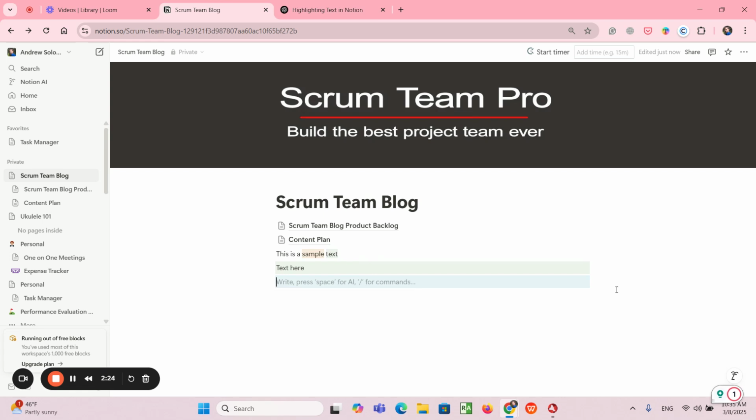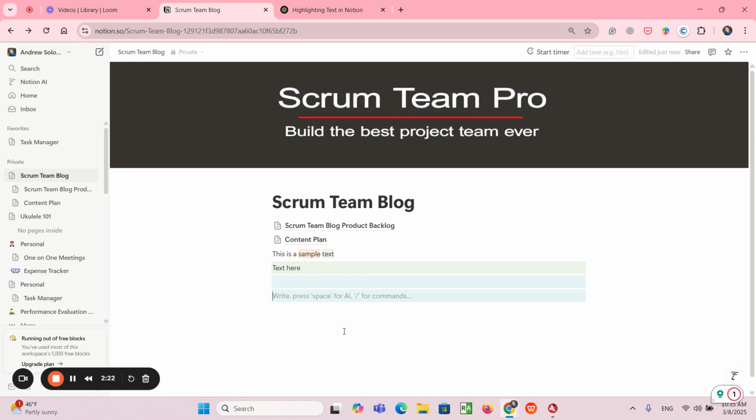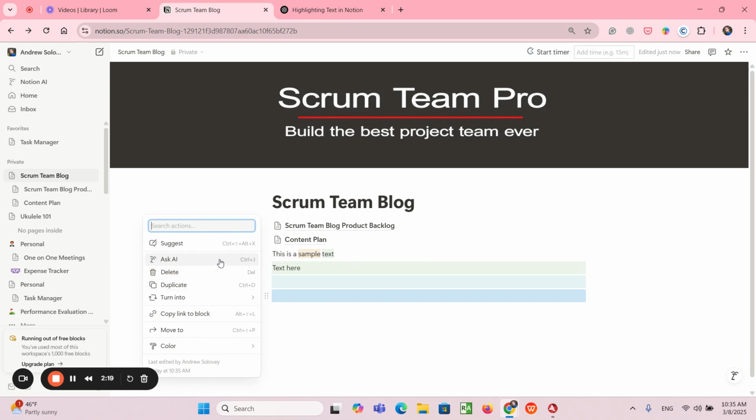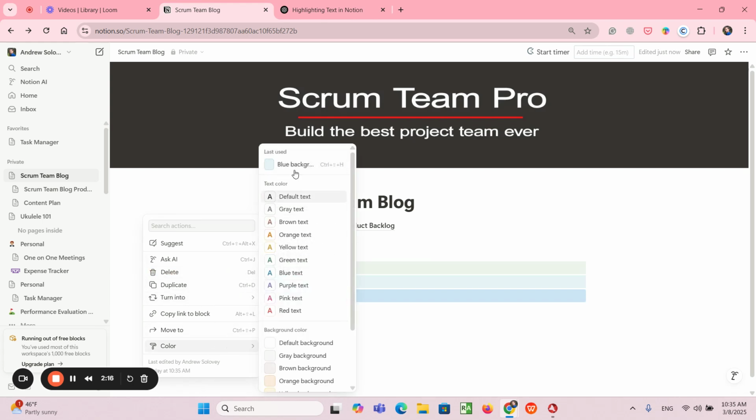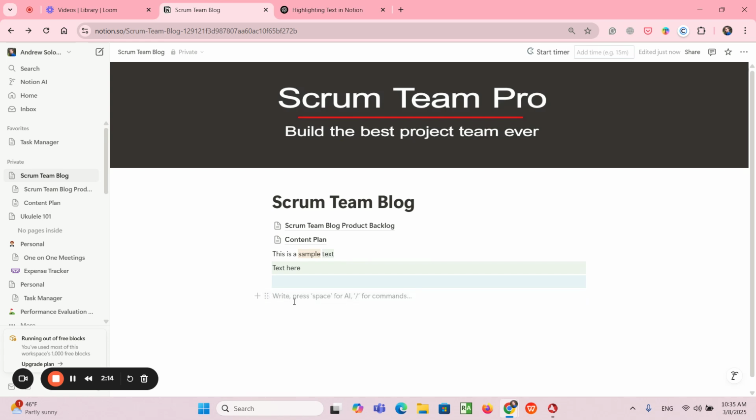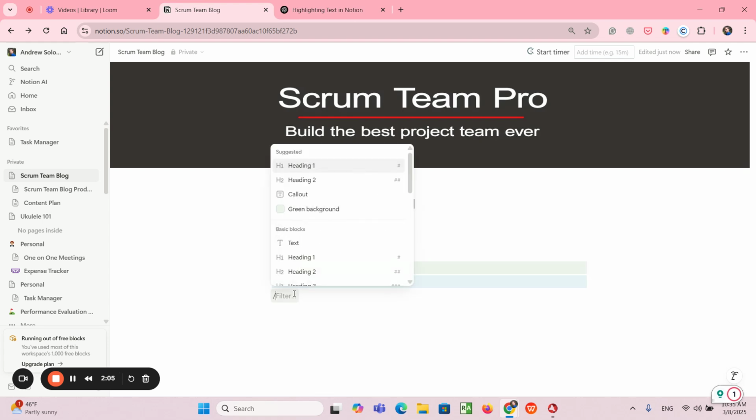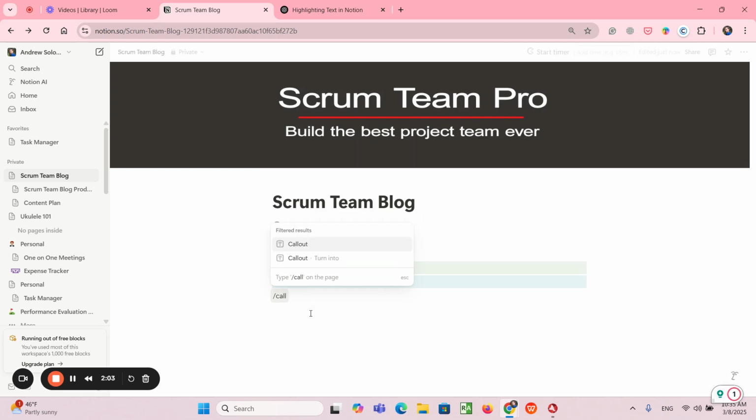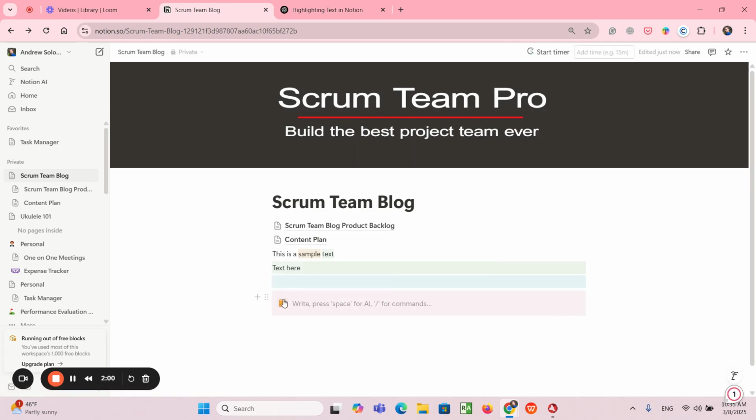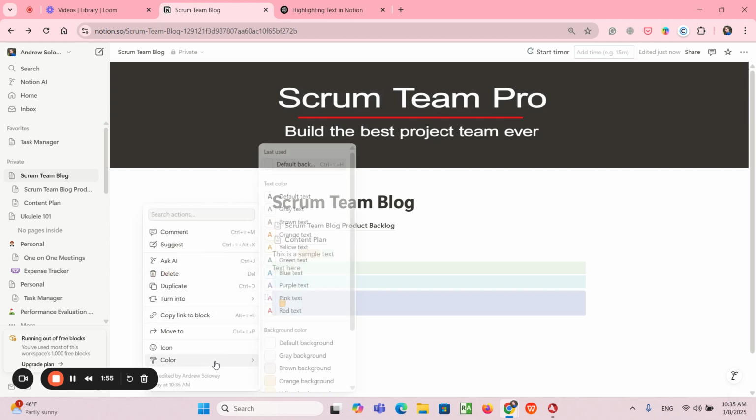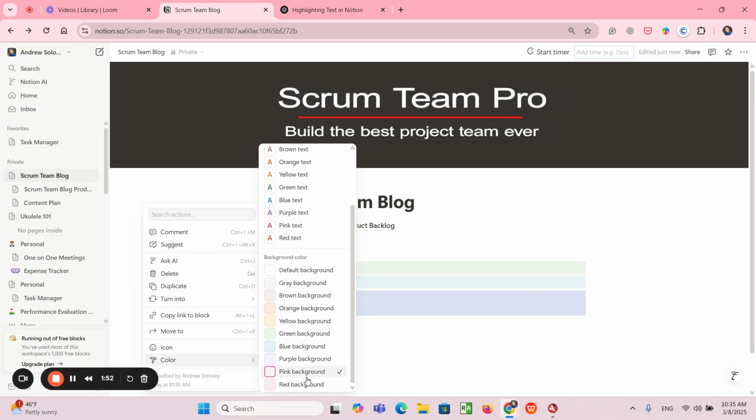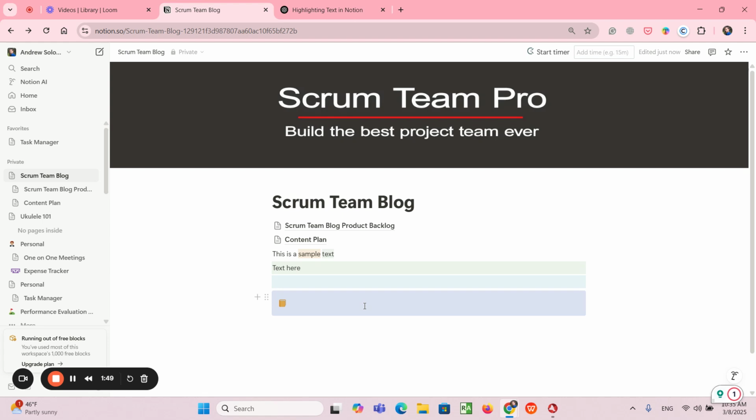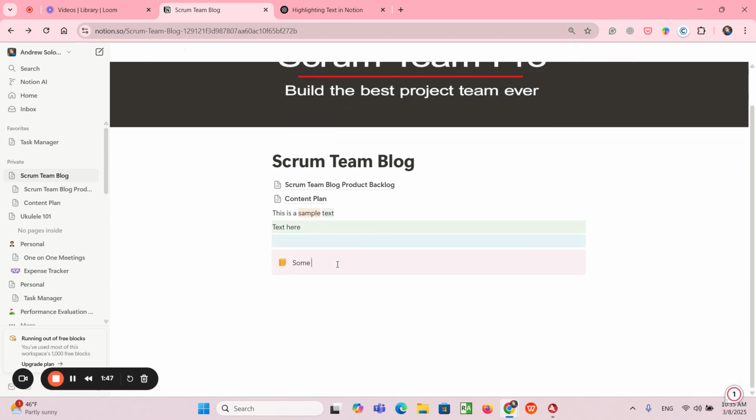Yeah, and the last more sophisticated thing, how we can highlight the text or whatever we would like to highlight. This is using callouts. Again, the command is /callout, and with callout we can choose the color of the callout that we would like to use.